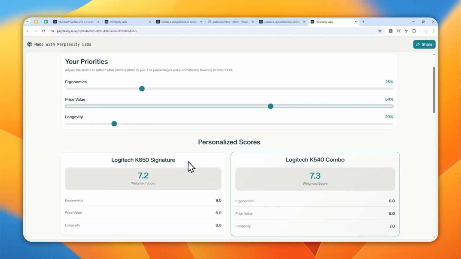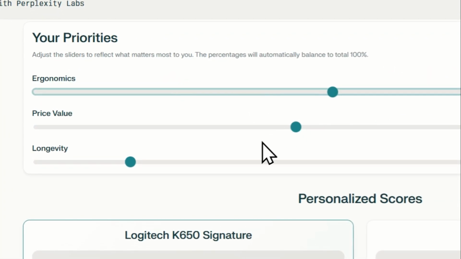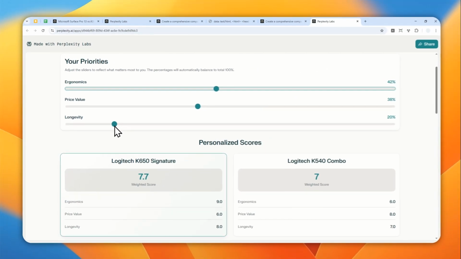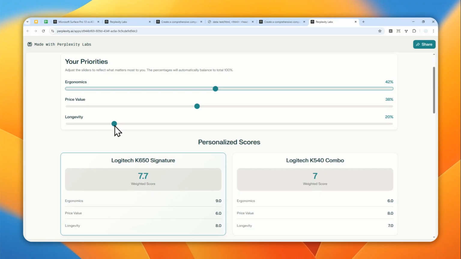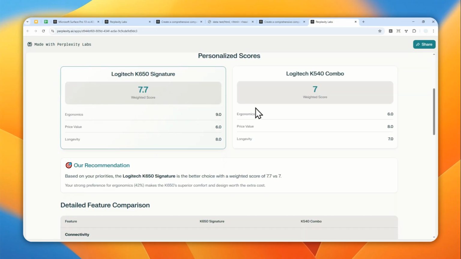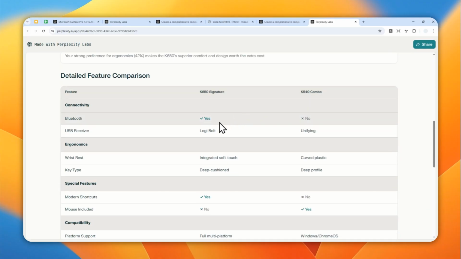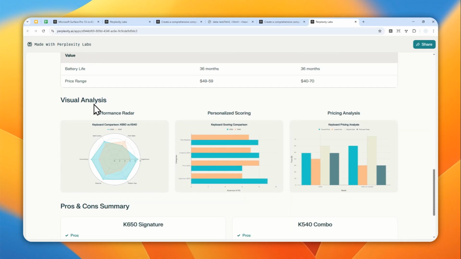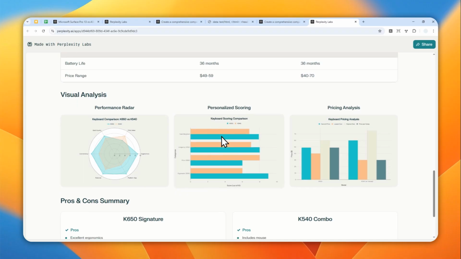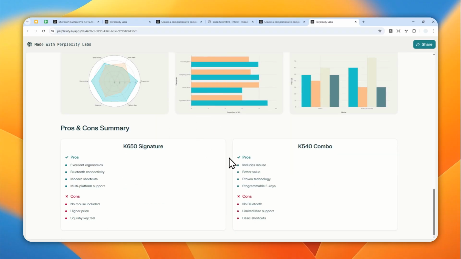So that's very interesting, and in case you change your mind, you can always adjust the slider, and you can let the AI, or in this case some calculation behind the scenes, decide what is the best product for your needs. And if you scroll down, you'll see some insights, some specifications, and maybe some visual analysis that will help you decide the best product to buy based on your requirements.